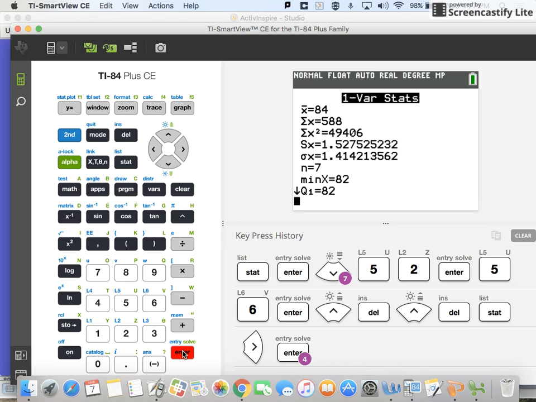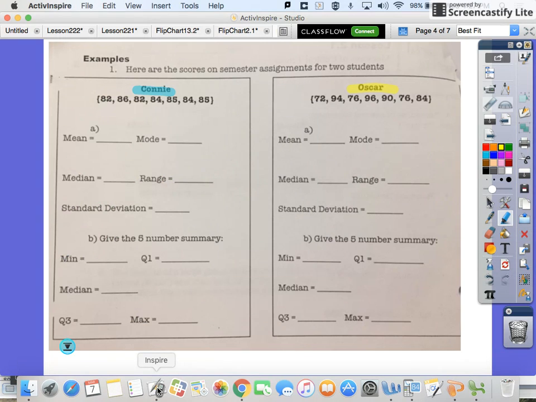Now it's going to spit out a ton of information, and this is all new notation for us. But remember, x bar means mean. So for Connie, the x bar is 84. This is x bar, okay?